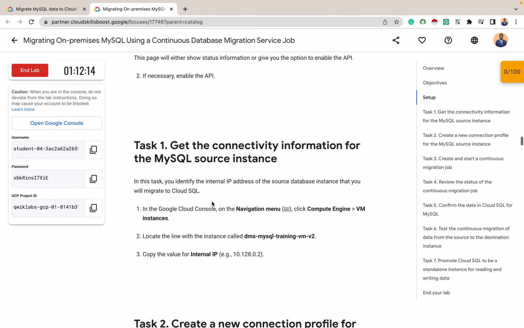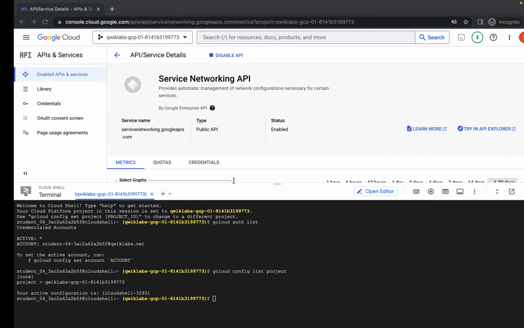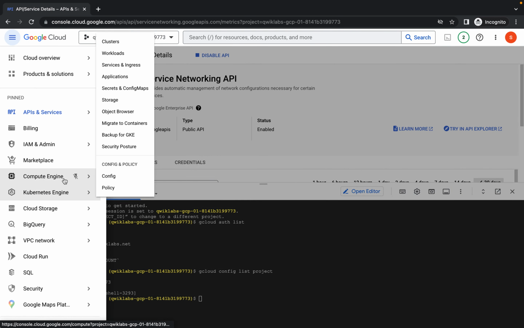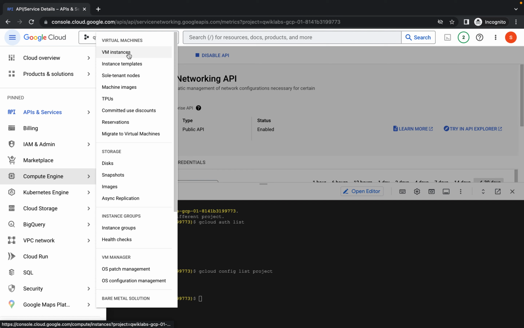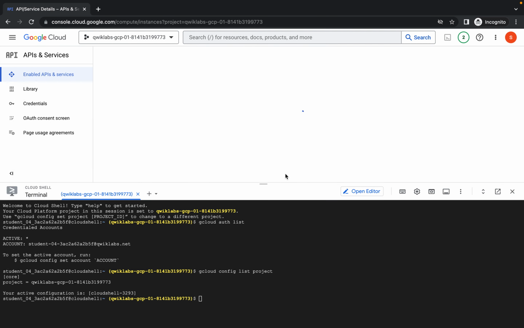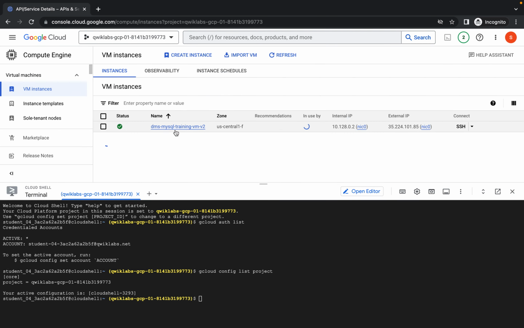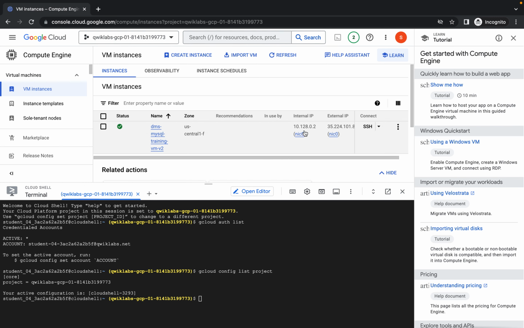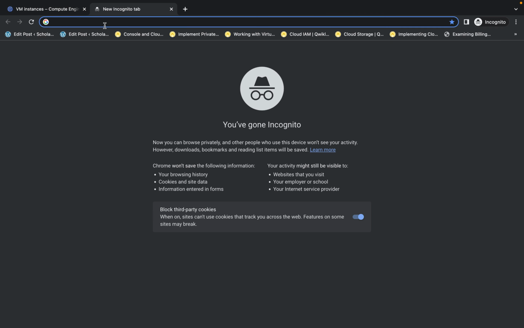So that's done. Now I want to view the connection information for my SQL source instance. It has been pre-configured for us on our Compute Engine, that's on our virtual machine. When I take a look at my virtual machine, you can see I have this MySQL instance already on my virtual machine, and this is the internal IP address. So I just copy it and save it somewhere here.